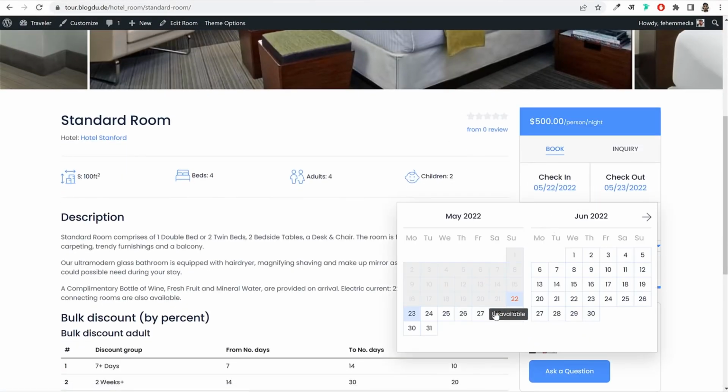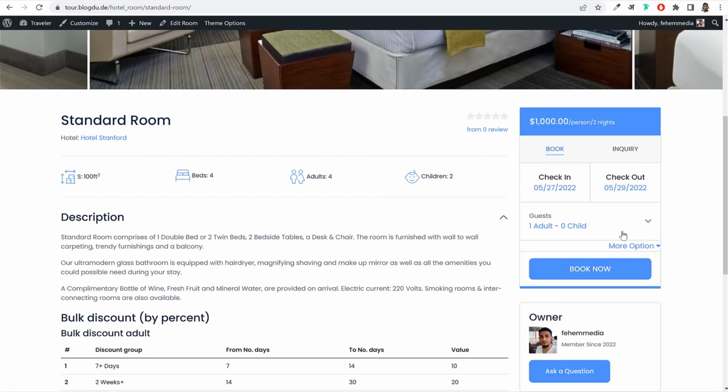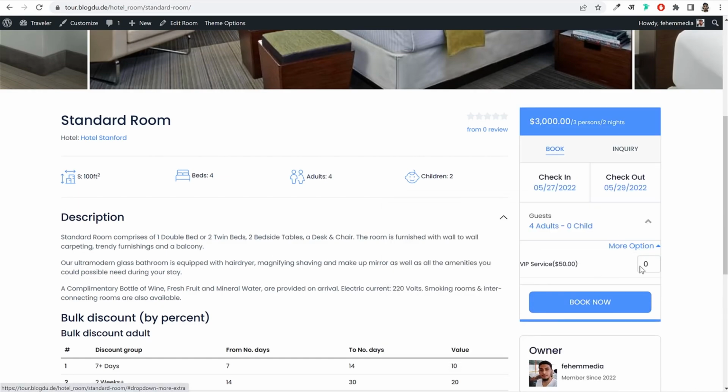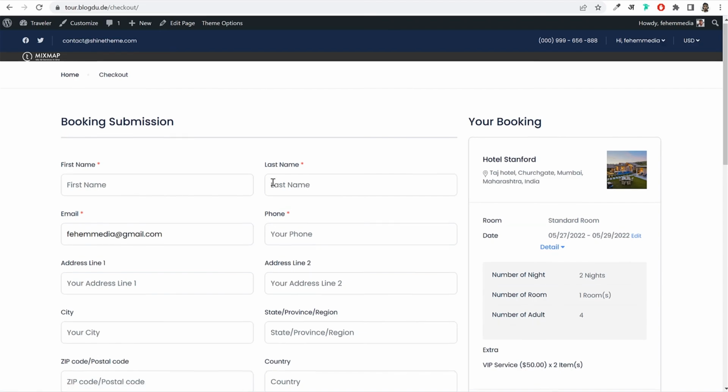Let's select some check-in, check-out date. How many rooms, adults you have, you can select this, more option if you want, VIP services. And now as you can see, this is available, so we are not getting any error. If you click on book now, you will now be redirected to the booking page.